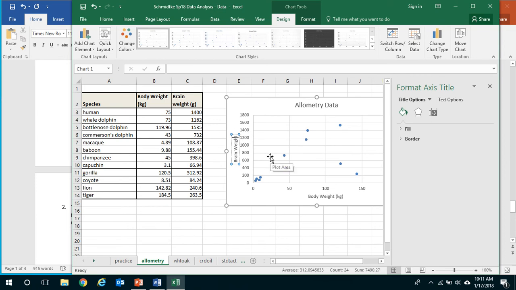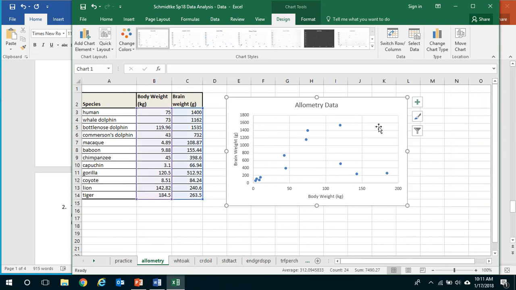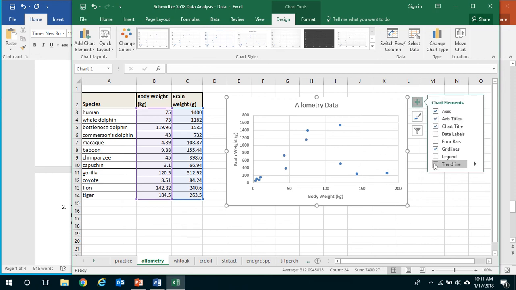And in grams. Okay, so get rid of this. Now we have done our chart the way that I would like you to do it. But now we need to add a trend line. So you'll click on trend line, and we're going to ask for more options.